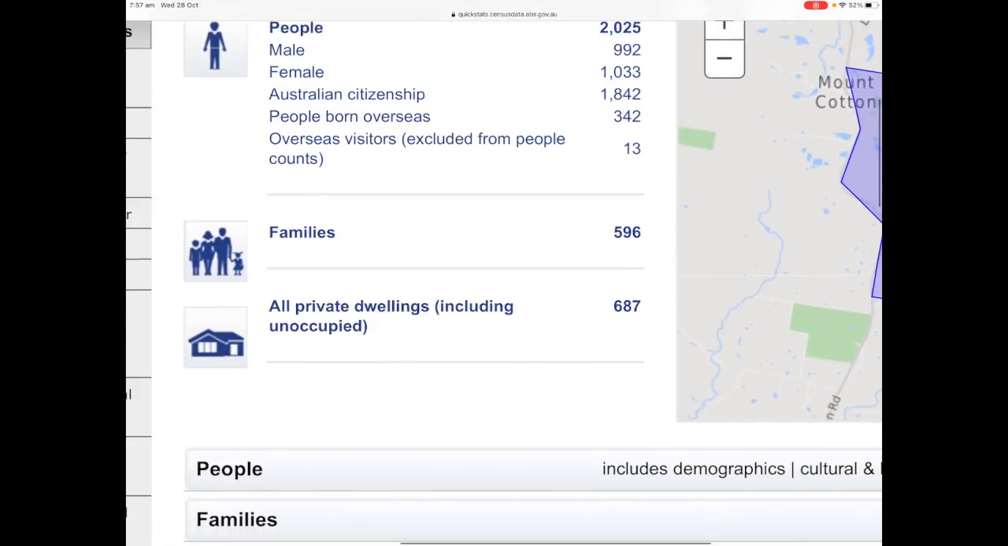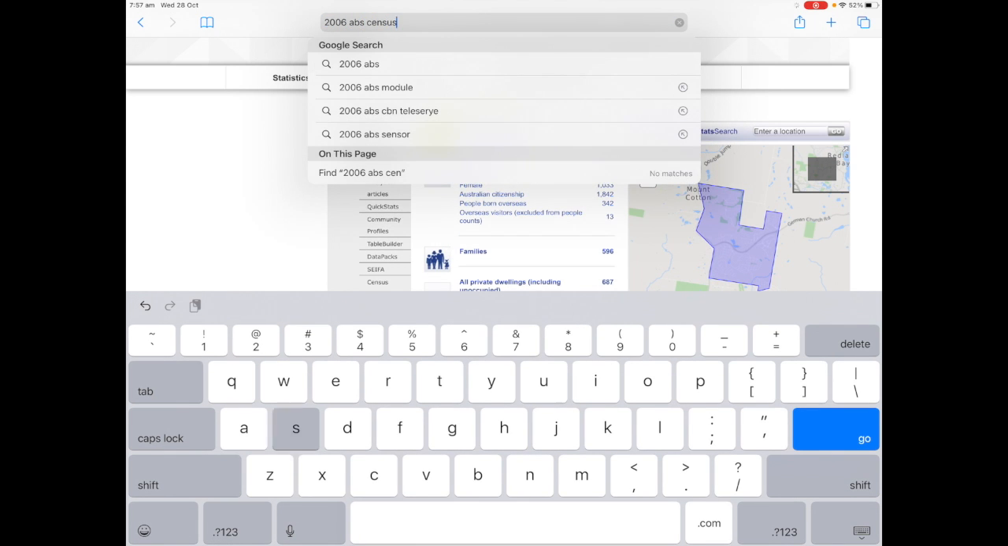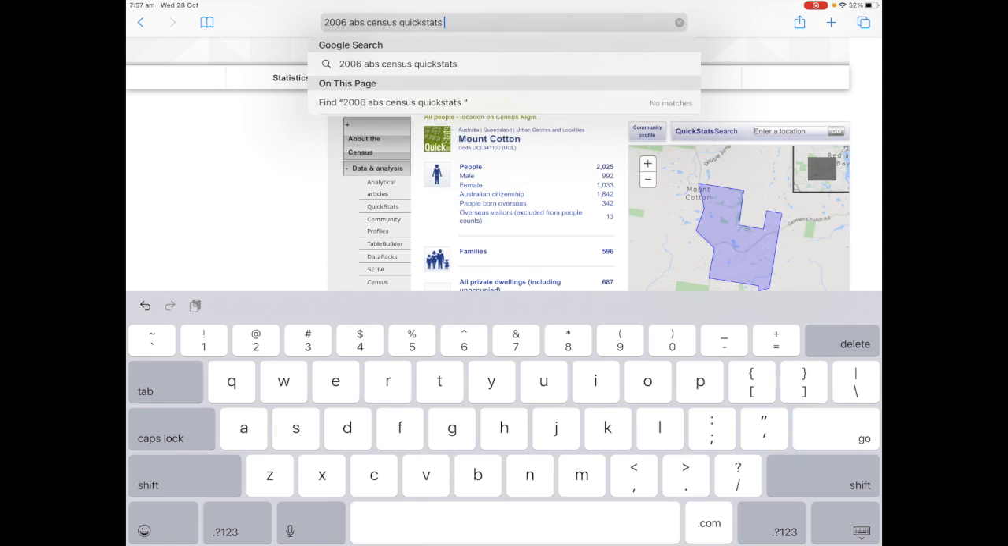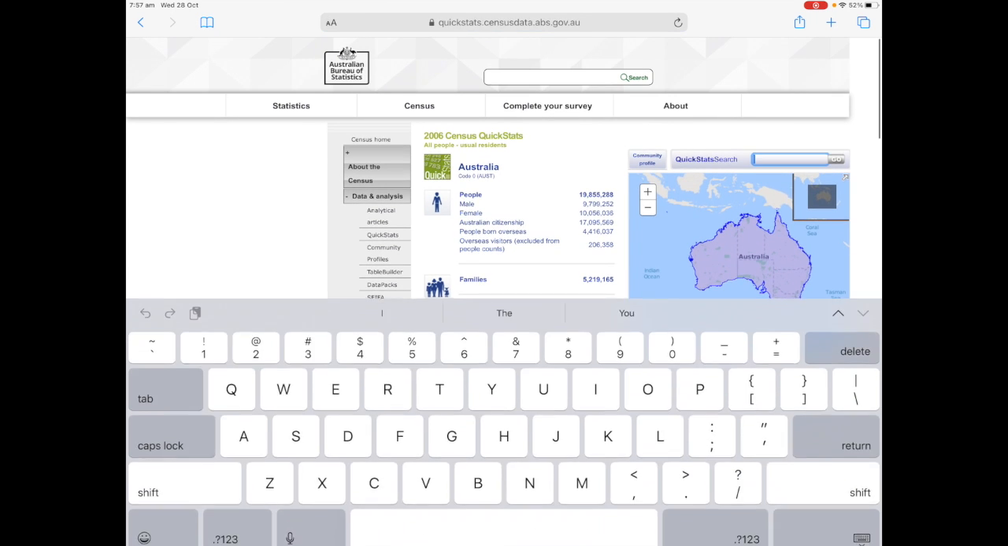And next we do 2006. 2006 ABS Census Quick Stats. And I'm just going to continue doing this.